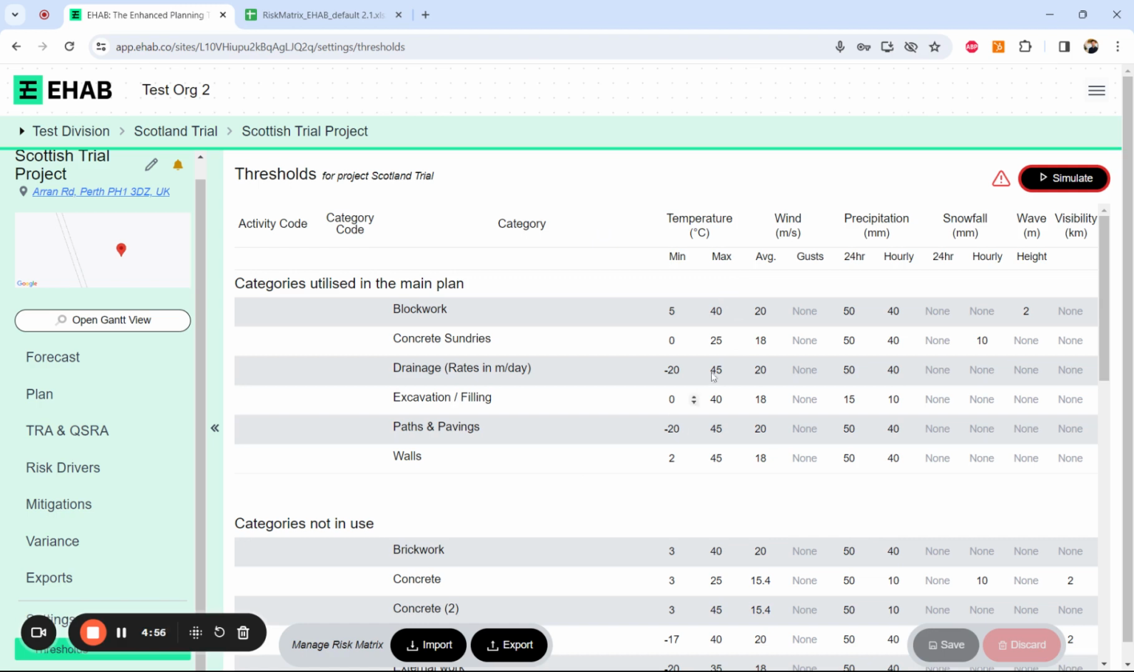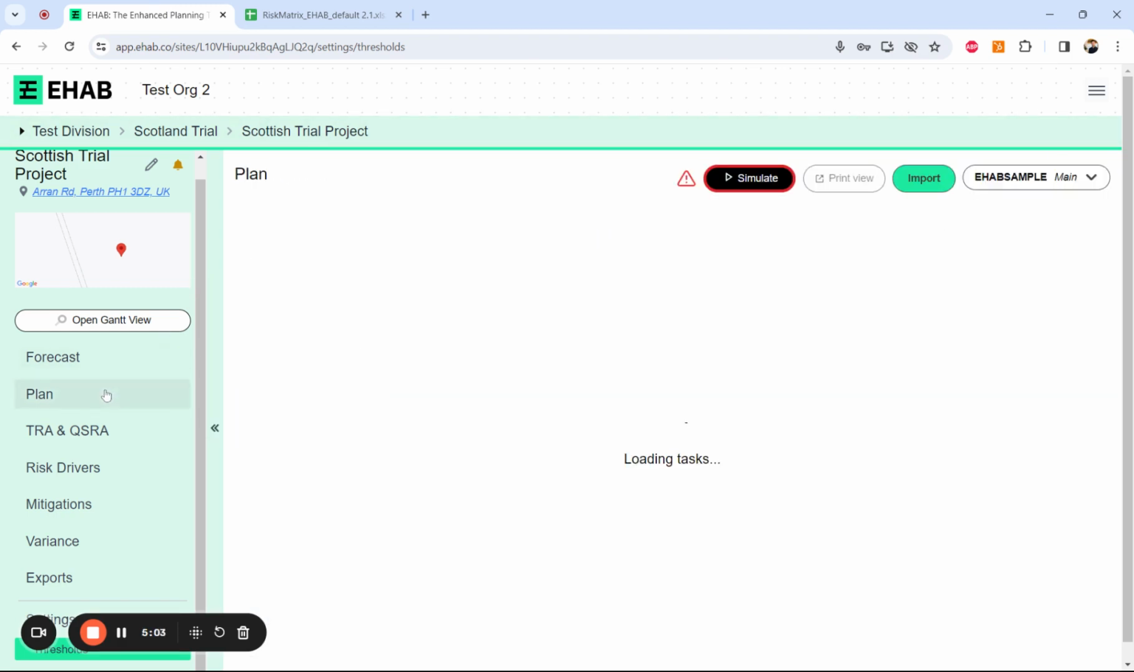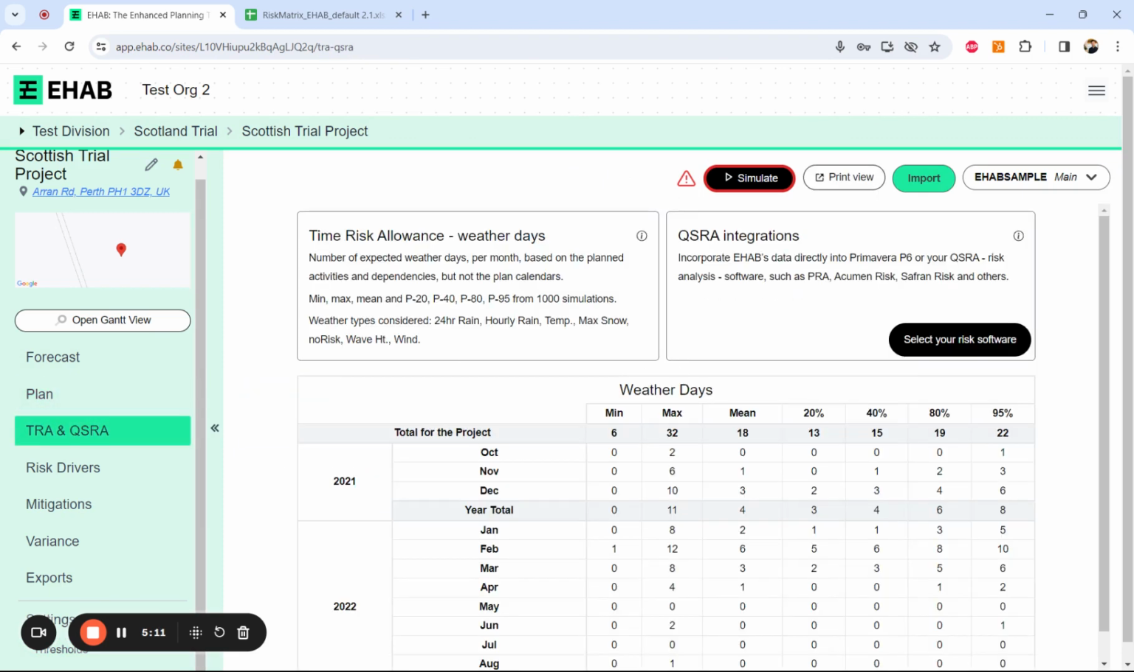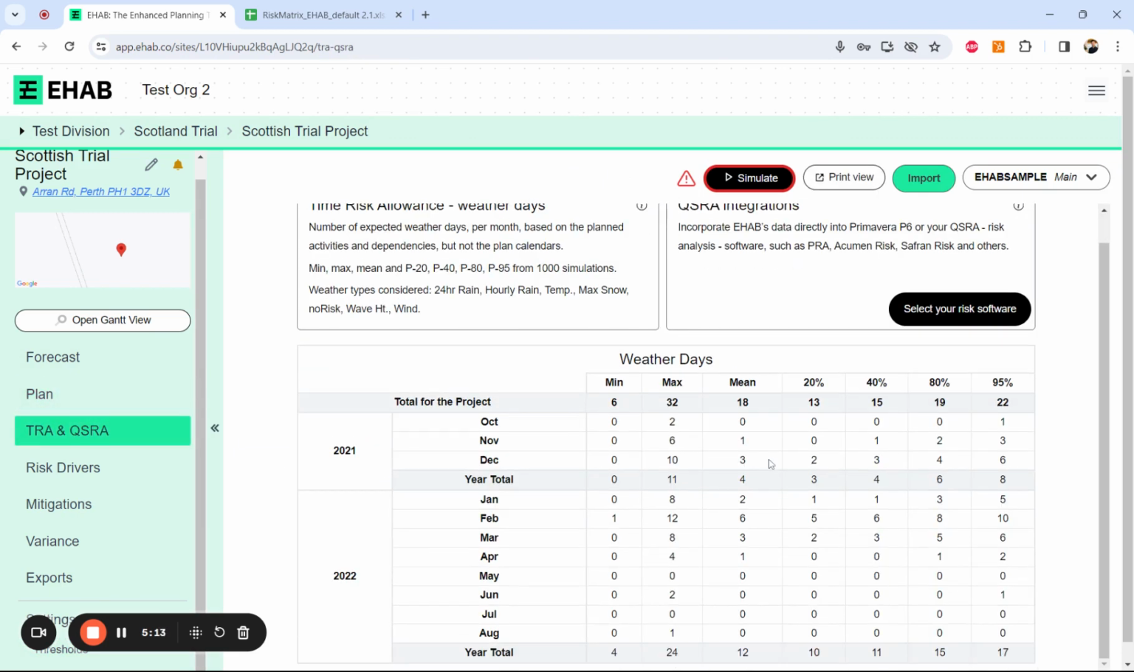Final thing, just a reminder, once you've changed your thresholds, you will need to resimulate. So you can resimulate using this button, but all over the platform, there will be a warning and a button saying that you need to simulate, just reminding you that the information you're looking at currently doesn't have the fresh set of thresholds that you have used.